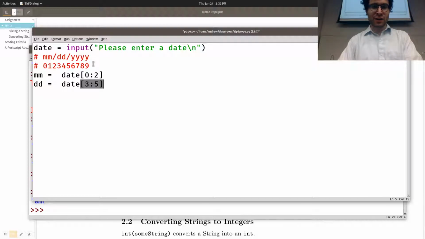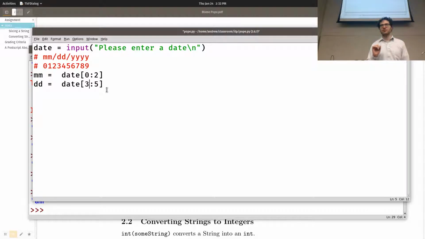That will catch these two characters. So we'll catch these two guys, right? So we'll go 3 up to, but not including 5, right? Now the reason why we use this notation, as I mentioned to you guys, is that with this notation you can take the end and subtract the beginning from it. So we can say 5 minus 3, and that will give you the number of characters that we just sliced out.